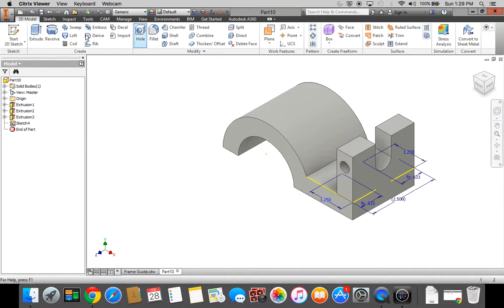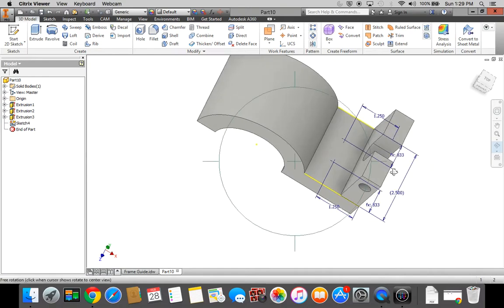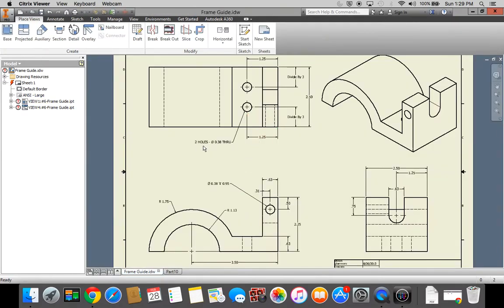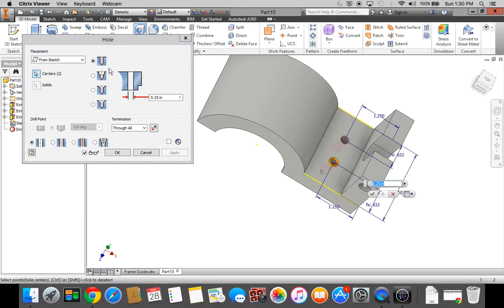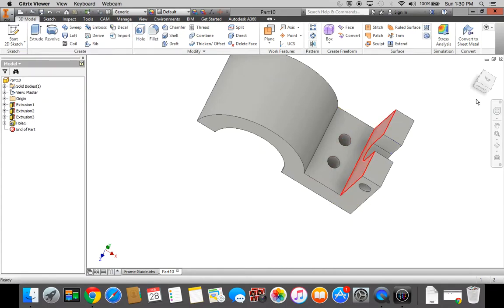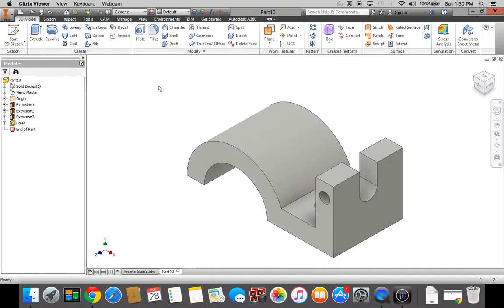I'm going to select my hole tool, and let's see if I can rotate this so you can see the holes happening at the same time. Okay. Press escape to let go of my rectangle tool. Taking a look at my drawing, these 2 holes are 0.38 inches and they go all the way through. So I'm going to have my points highlight here when I click the hole tool. See how it picks up those points? I'm going to enter in a distance of 0.38, and I want them to have a termination distance of through all. Click OK. Go home. Your frame guide is done.